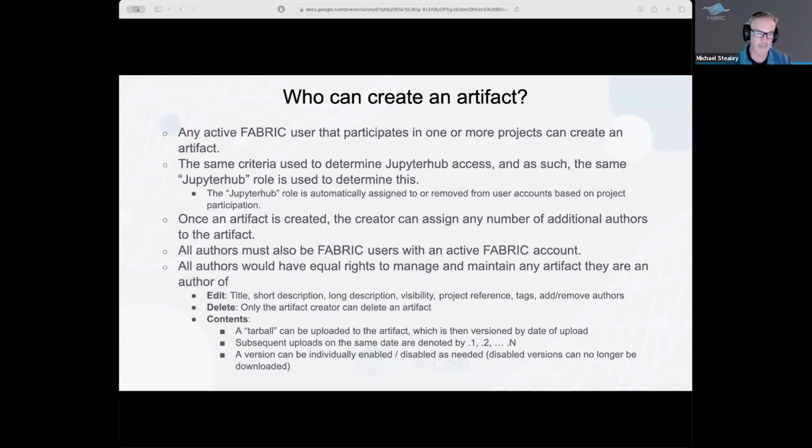And what does that mean they can do? Well, they can edit all aspects of the artifact. So there's titles and descriptions that are short and long, and visibility, and references and tags and other things that are in there that we'll talk more about as this presentation goes forward.